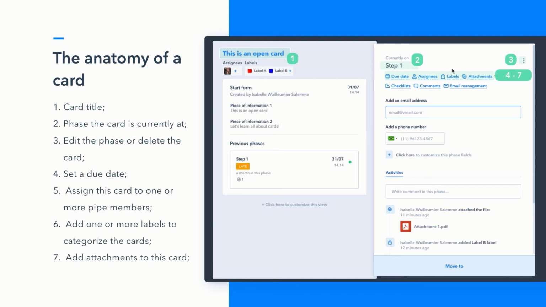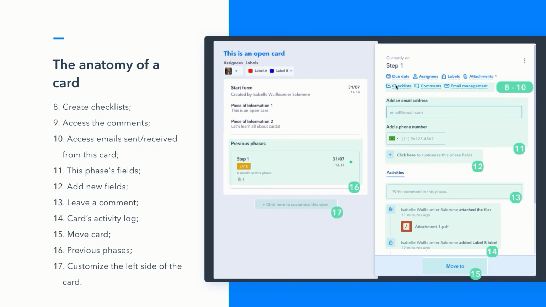Number 4 through 7 are the fields we call fixed fields. So they're always here unless we have one field of this type in this phase. So you can use these to set a due date, assign this card to one or more Pipe members, add one or more labels to categorize the card, or add attachments to this card. You can click here to open the attachments tab if you already have attachments to this card. So the 8 is where you click to create checklists for this card.